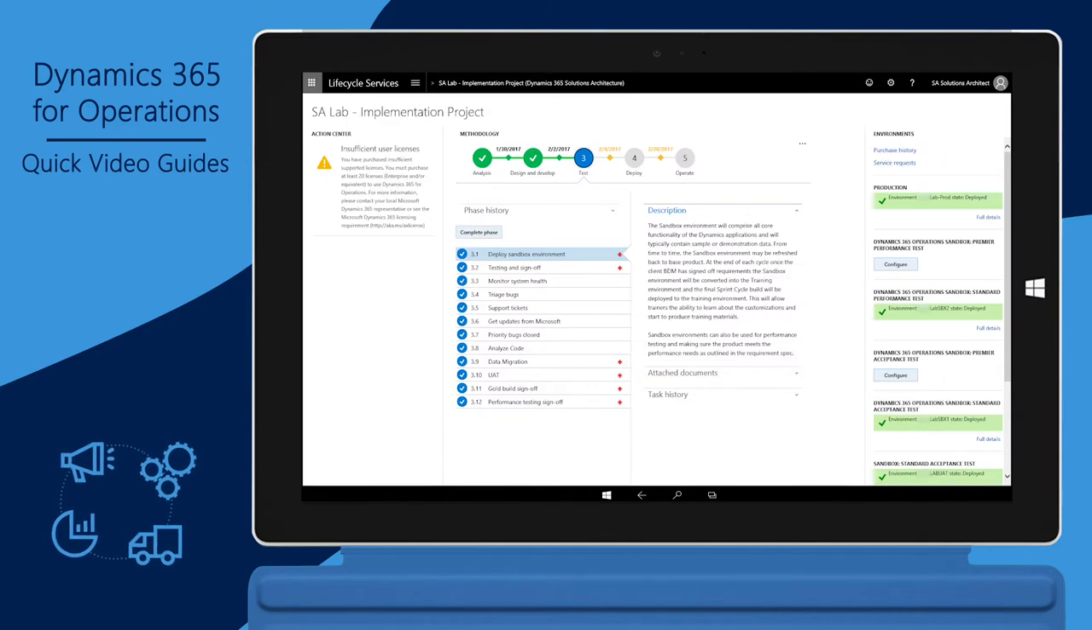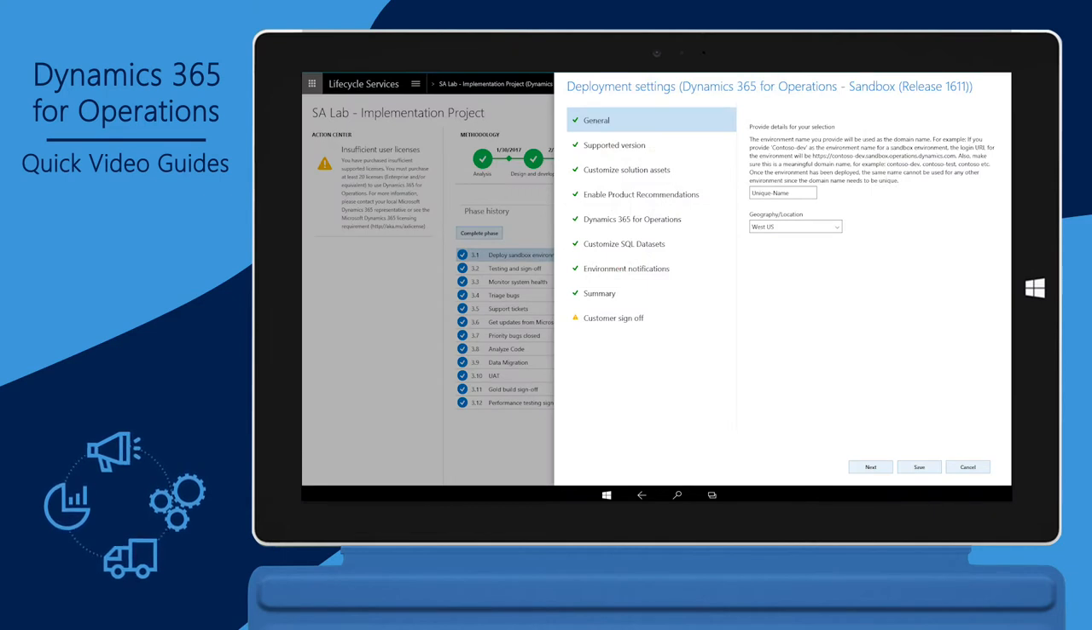In this video, we will show you how to deploy an environment. In Lifecycle Services, also known as LCS, go to your implementation project. In the Environment section, select the type of environment that you want to deploy, and then click the corresponding Configure button. This will start a wizard that will guide you through the steps to deploy the environment.